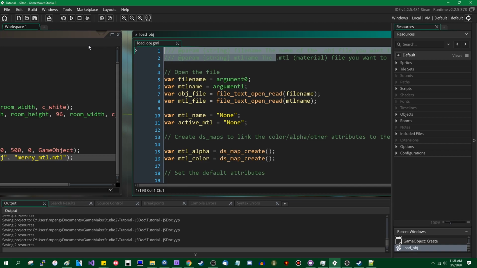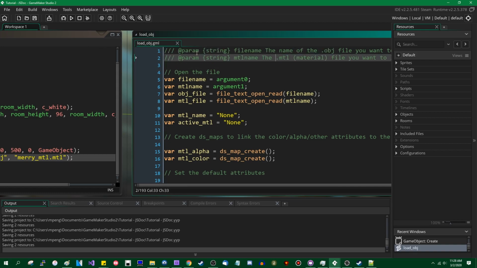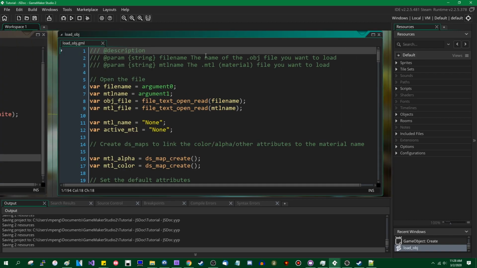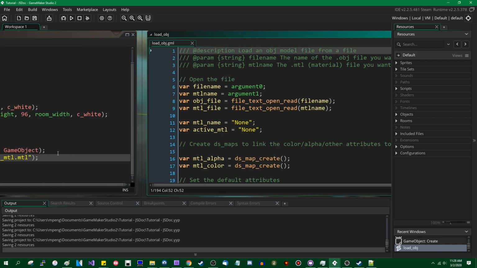That's just something that you might want to be aware of if you read someone else's code and they have a different keyword at the top in the documentation comments. Another thing you can do is at description, and you can write a short summary of what your scripts do. You can say load an OBJ model from a file, something like that.